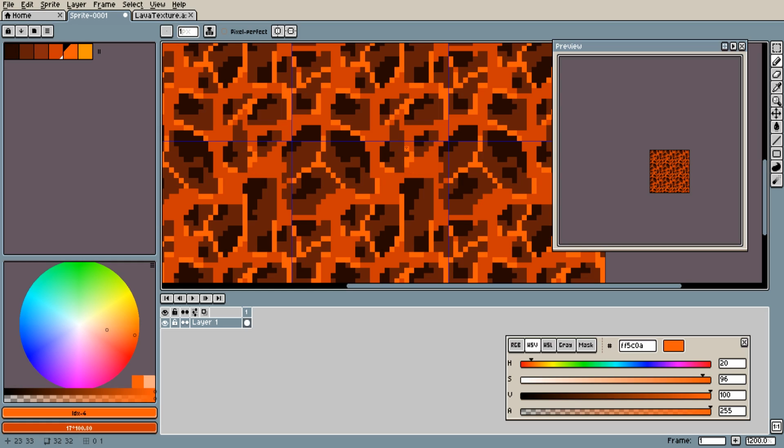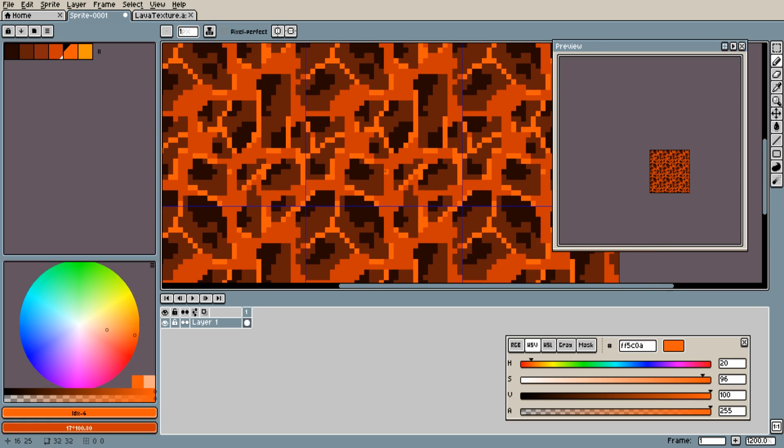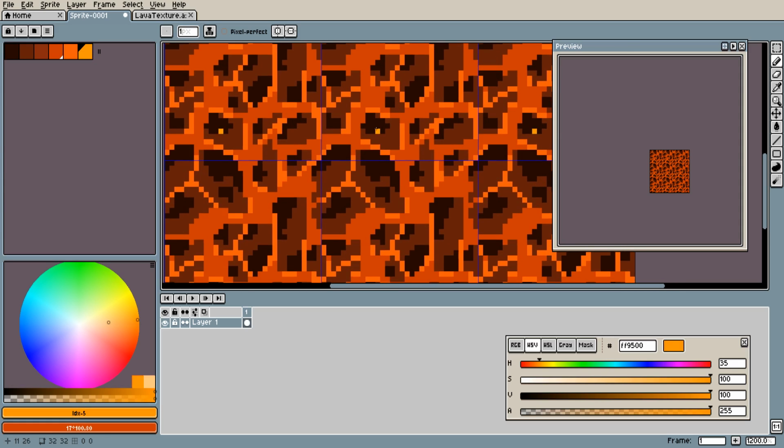And we'll just keep going. This can take a fair bit of time to get right, but we're going to move on here and get on with it.